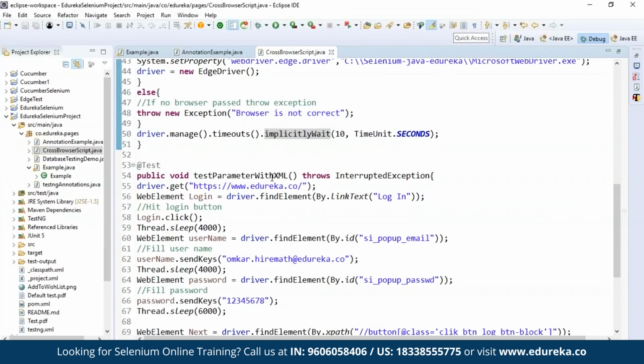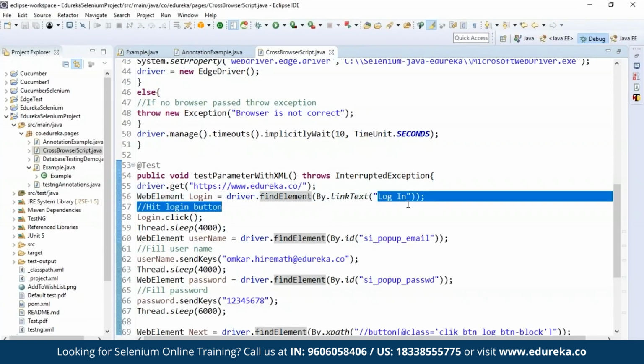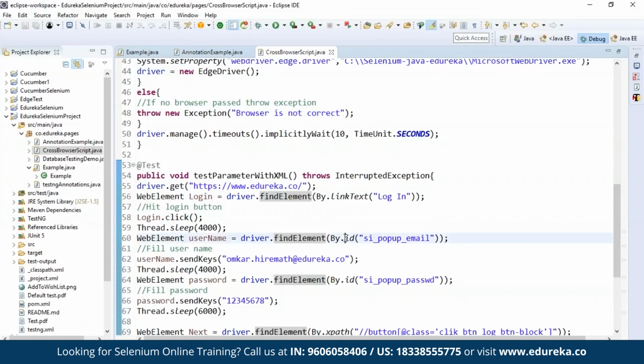So public void testParameterWithXML throws InterruptedException. What I'm doing is getting the driver, telling driver.get and specifying the URL, that is edureka.co. I want to log in. So I want to click on the login button. So this is how I'm specifying it with the help of locators. If you wish to know how to locate elements with the help of locators and everything, you can check out my video in our YouTube playlist and you can understand these concepts in depth.